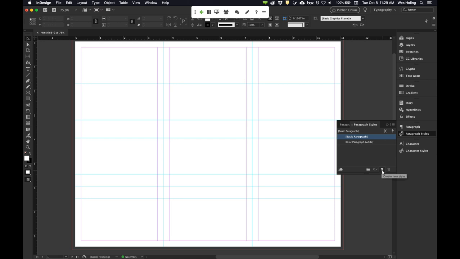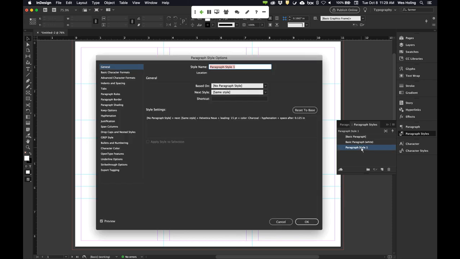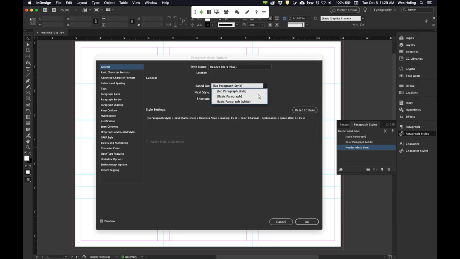You can click this Create New Style here to create a new one. I'm going to drag it to the bottom just to keep them all organized. And I'll double click it again, give this a name. Let's call this header. This will be the header for those text blocks that I pointed out. Let's base it on the basic paragraph again.